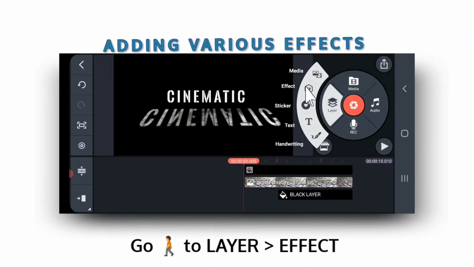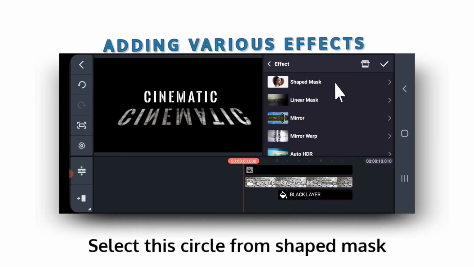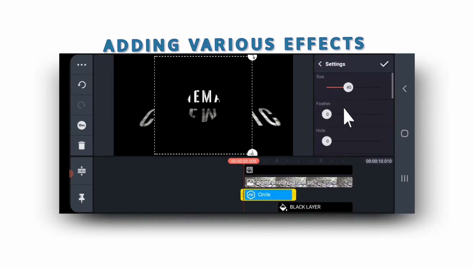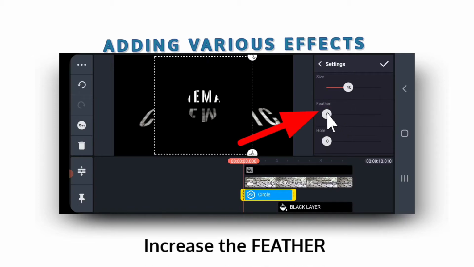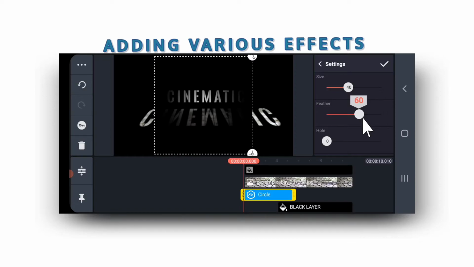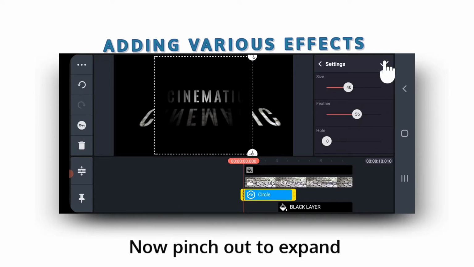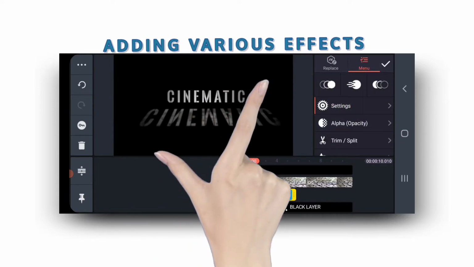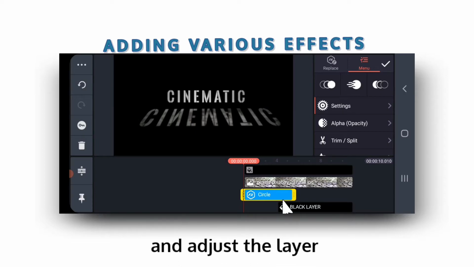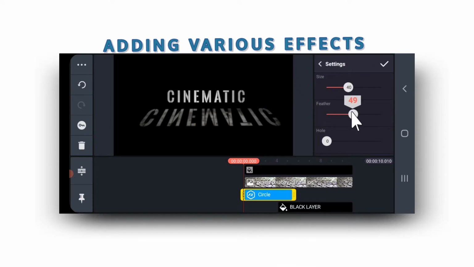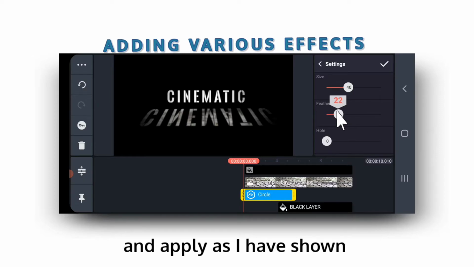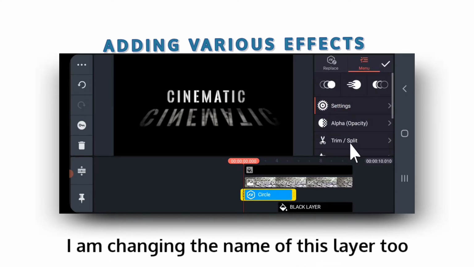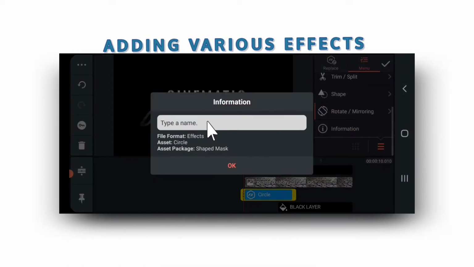Go to layers and select effect. Select this circle from shaped mask. Increase the feather. Now pinch out to expand and adjust the layer and apply as I have shown. I am changing the name of this layer too.